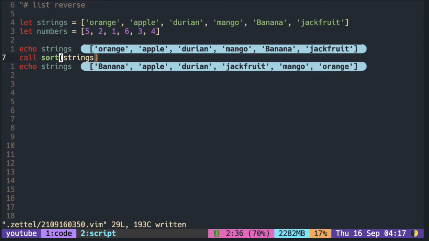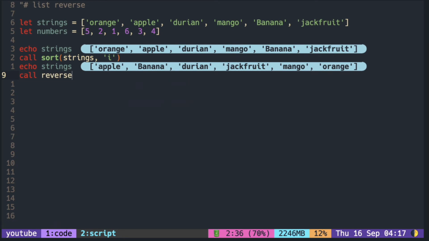To make it ignore the case when sorting, you can add an I, and now it's sorted properly. You can reverse this order, and you get the strings with reverse alphabetical order.